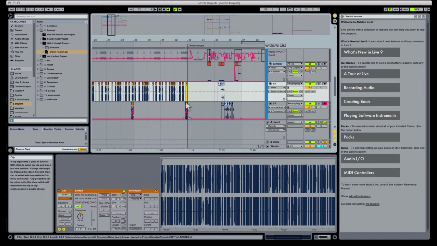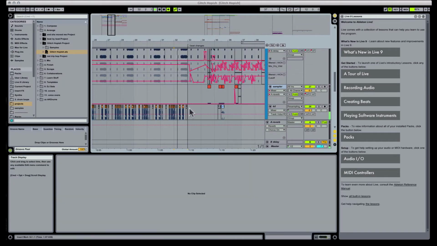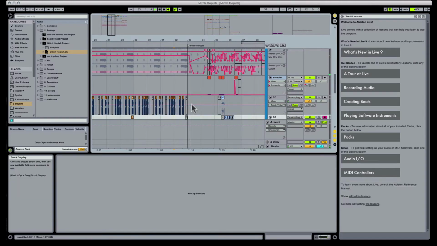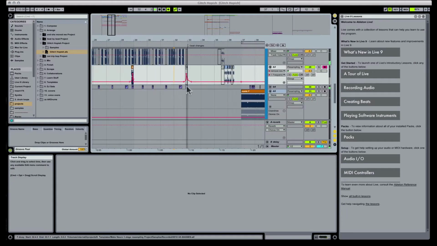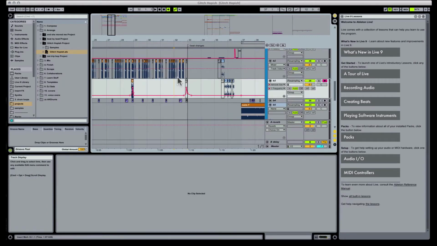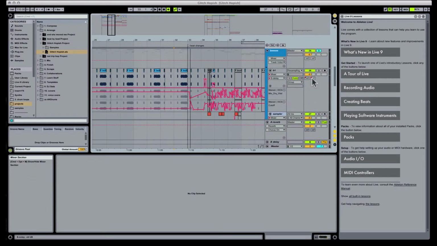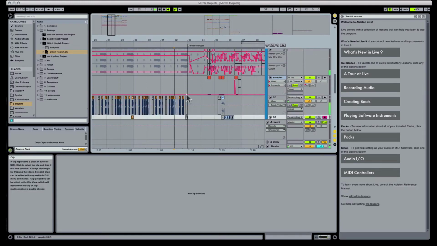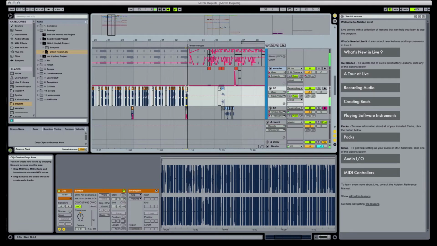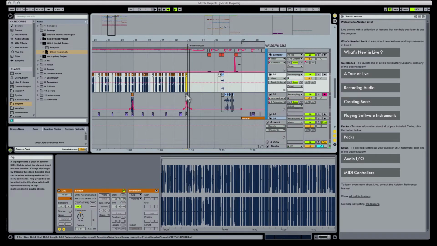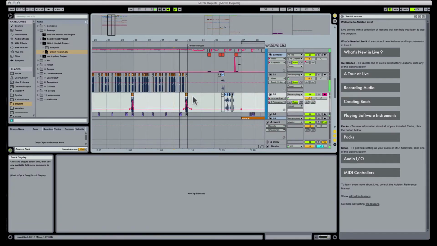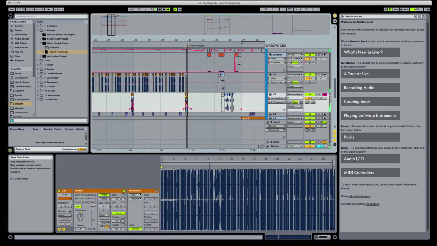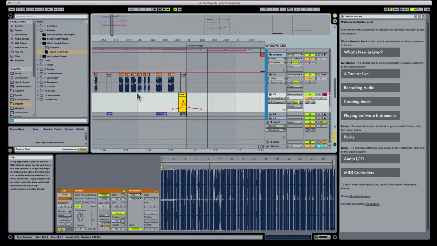I think I don't like this last hit again. Get rid of that guy. Yeah, I think that'll do it. So let's hear that. I don't think we want that hit. Let's check that hit. That's cool, but it doesn't belong there.